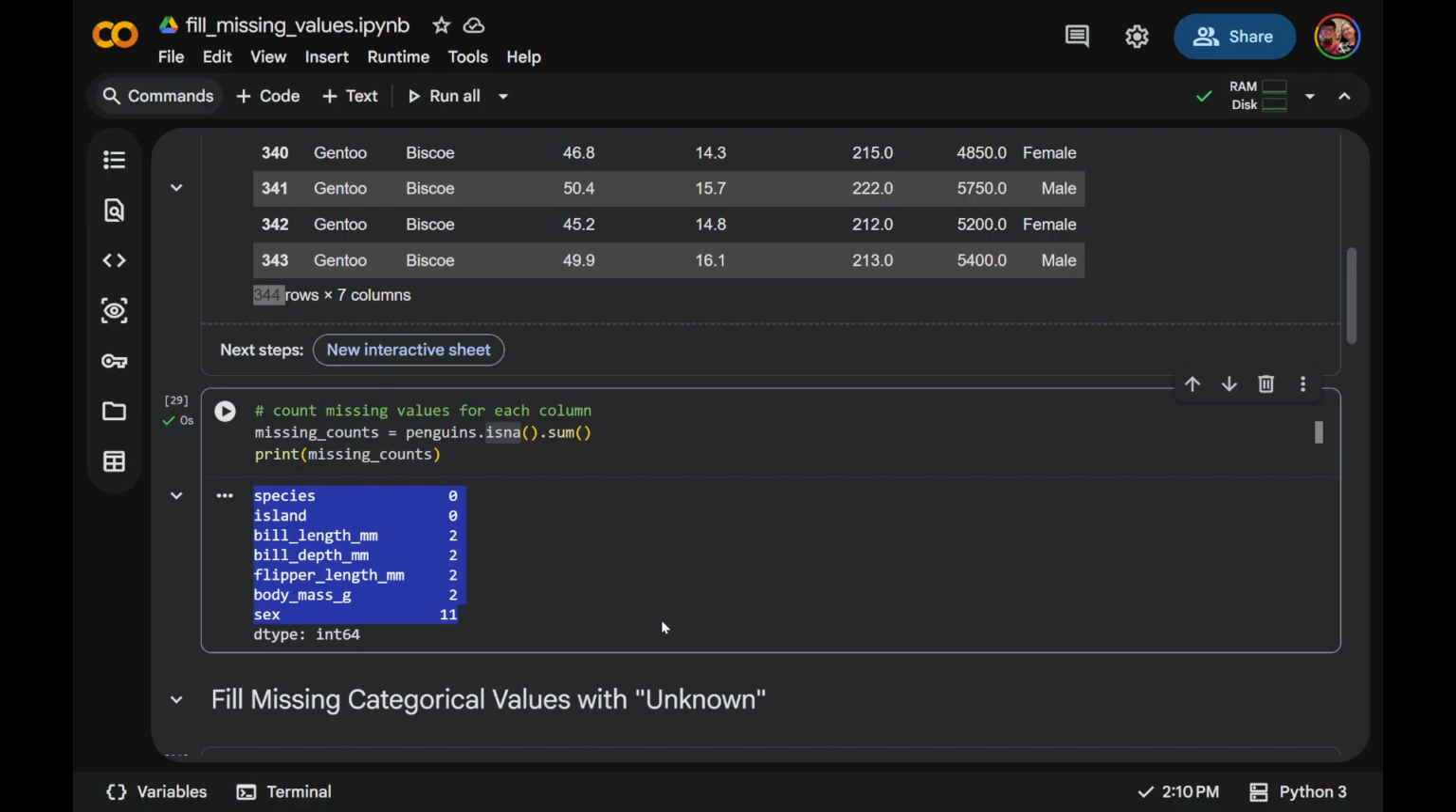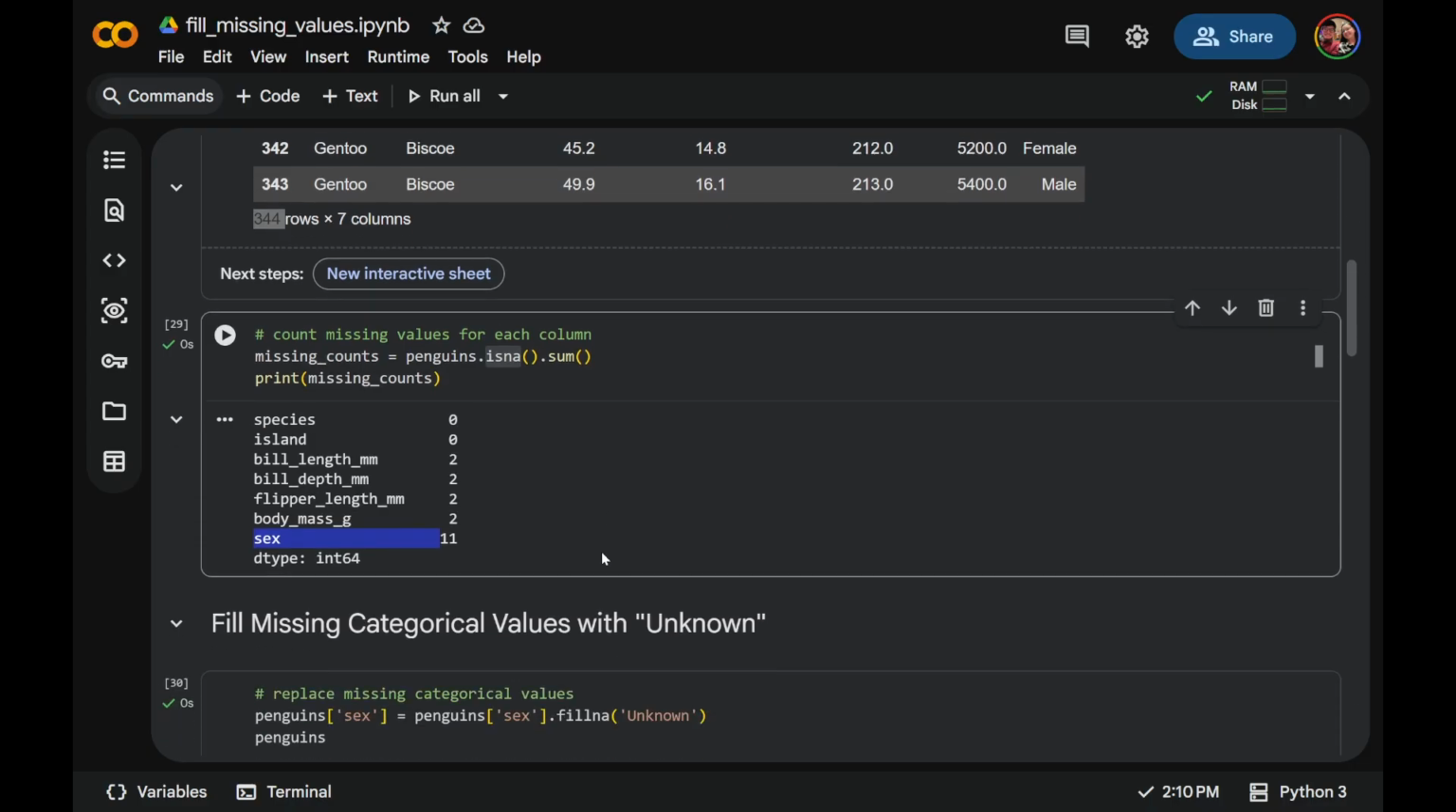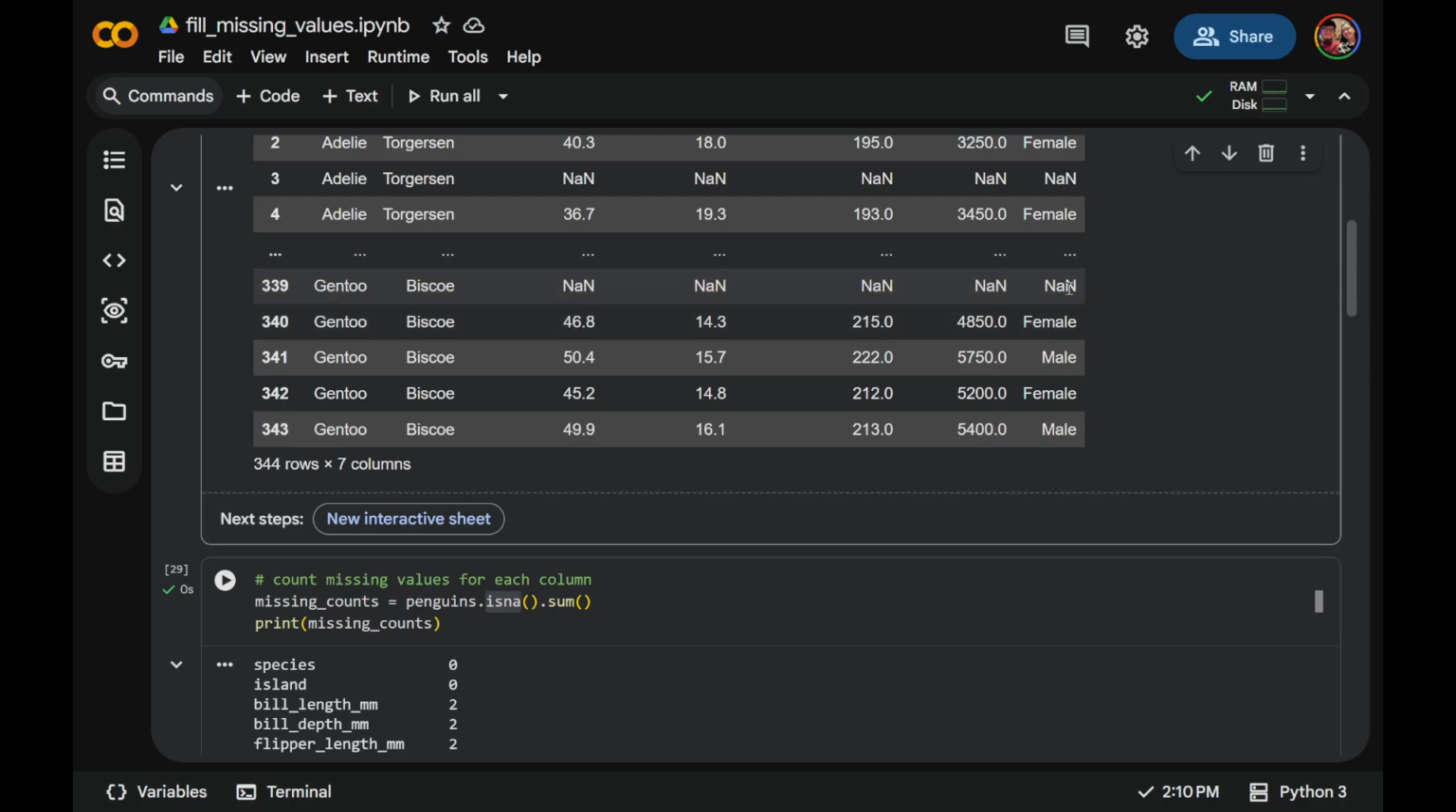The first thing I'm going to show you how to do is to work with some categorical data. We have all of our species and our islands here, but the penguin sex, which is in as male or female, there's clearly some missing ones. You can see already, there you go. This Gentoo penguin here is missing. This Adelie up here is missing.